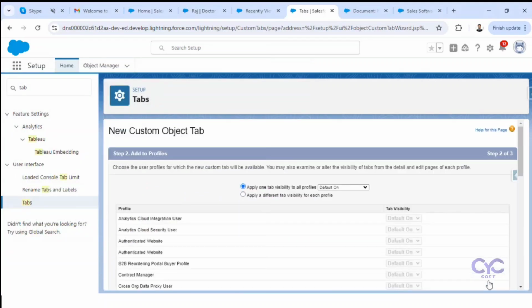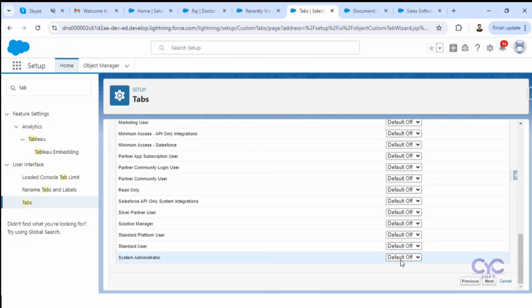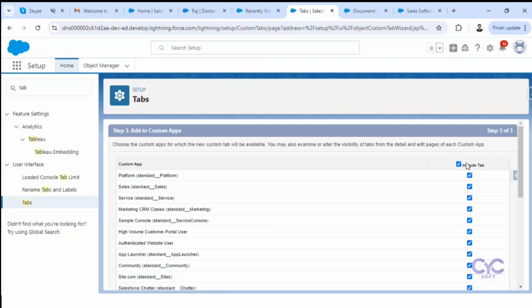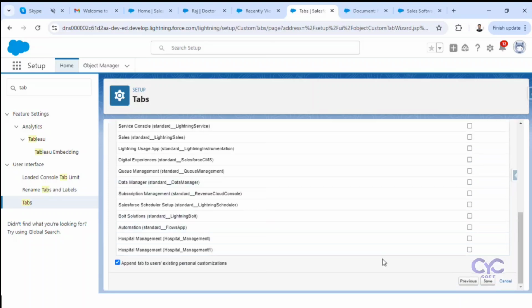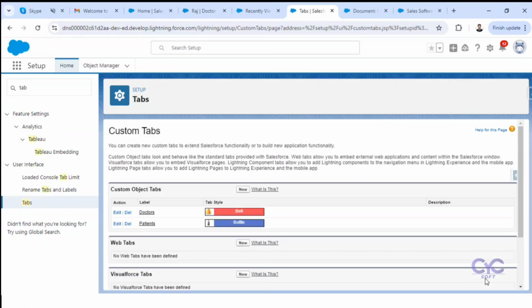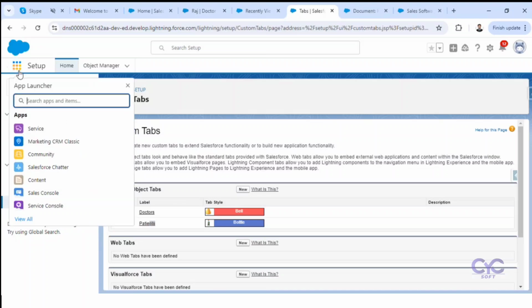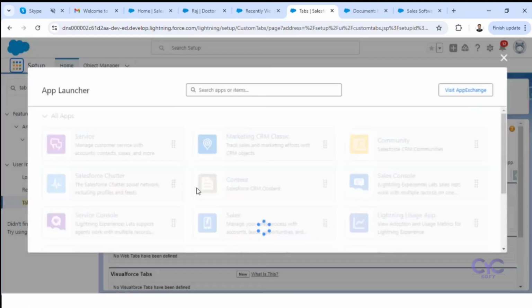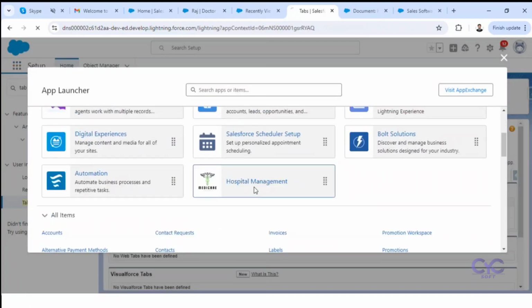Okay. Now click on Next. So I want it visible to only the System Administrator profile. Now click on Next. I don't want it visible to all applications. I want to view it only for the Hospital Management application. Now click on Save. That's it. See here, two tabs have been created, Doctor and Patient. And these two custom tabs will only be visible under the Hospital Management application. See, now click on View All, go to the Hospital Management application.